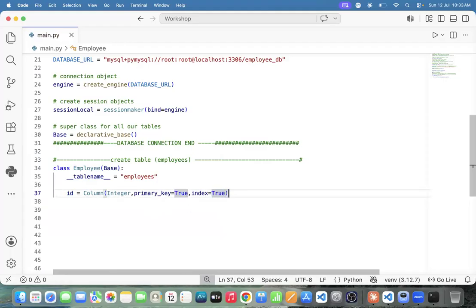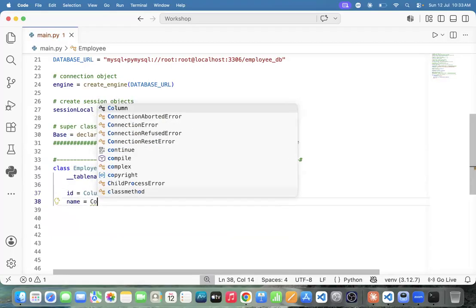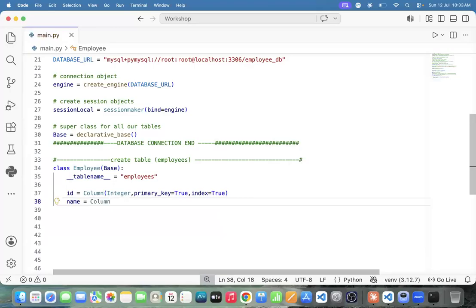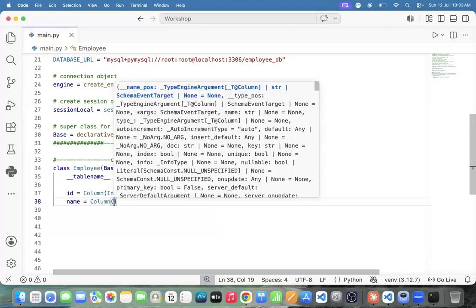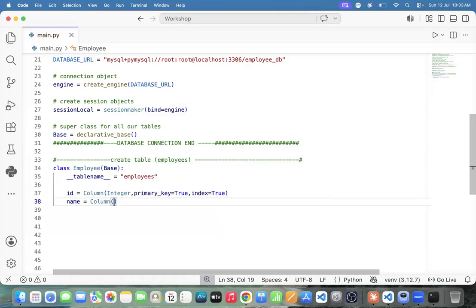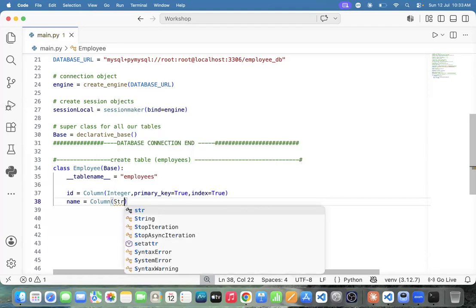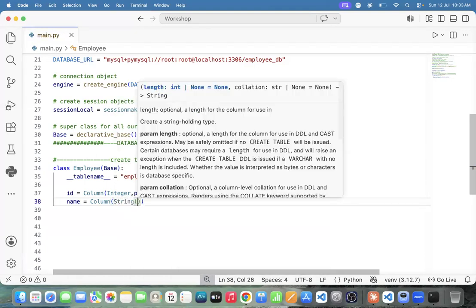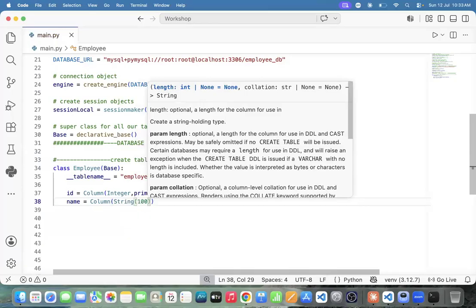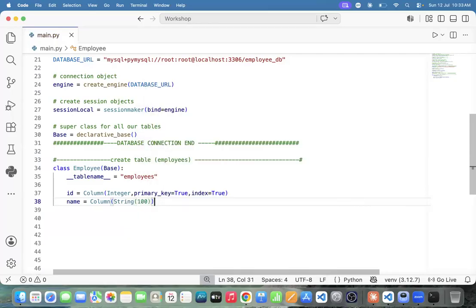And another thing, team, what is the another column? Name column. Name, is it a column? Sir, if you want auto increment, is it possible? Why not? Comma auto increment equal to true. That is also possible. Now, column here. Which data type you need to use? String. And how many characters you require? 100 characters.